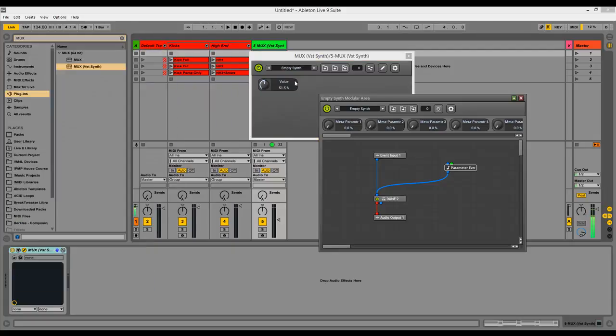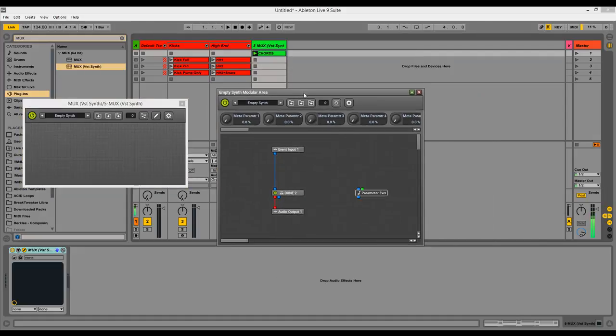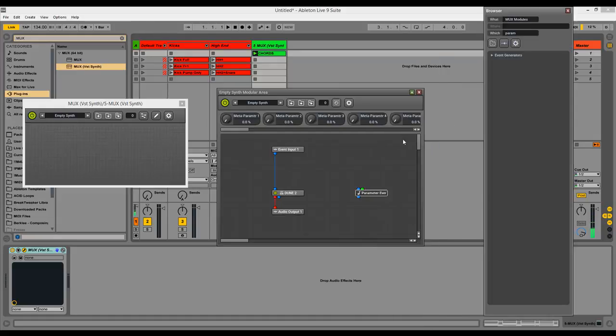So we're going to do something a little bit more sophisticated than that. So I'll delete this. And I'm going to delete this connection for the moment. So the first thing I want to do is I want to create an LFO. So an LFO is a low frequency oscillator. And basically it's just going to pulse back and forth here. So I'll open up the browser and I'll find myself an LFO.